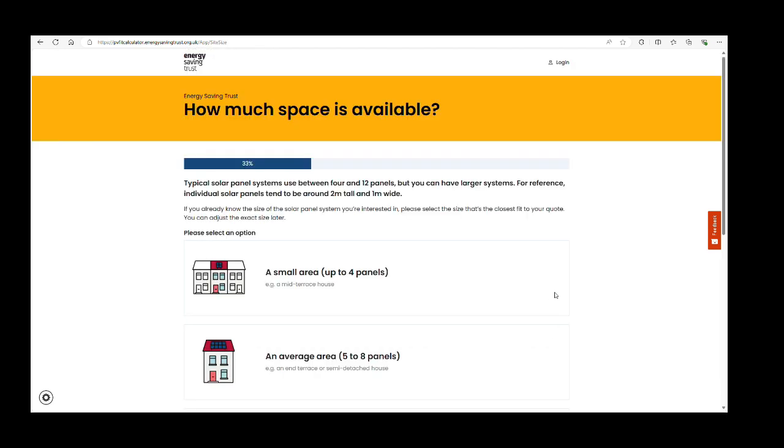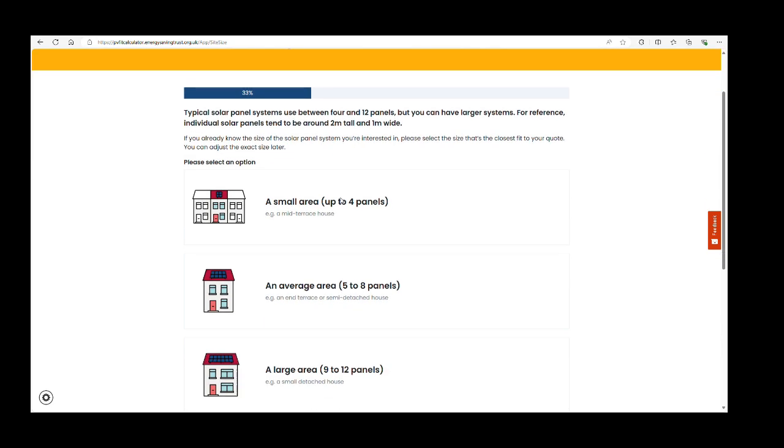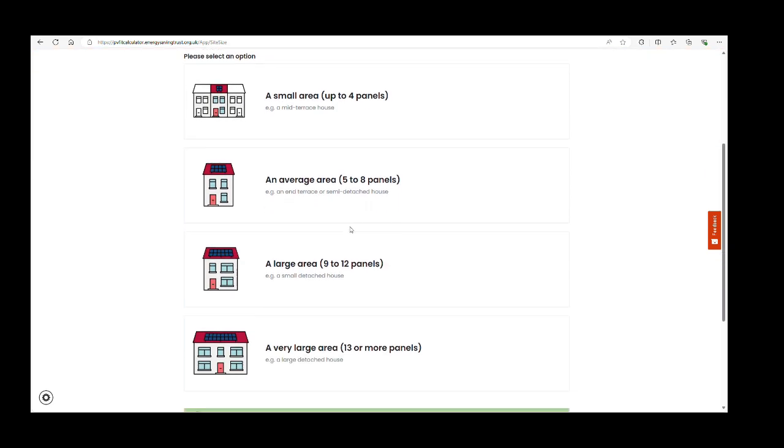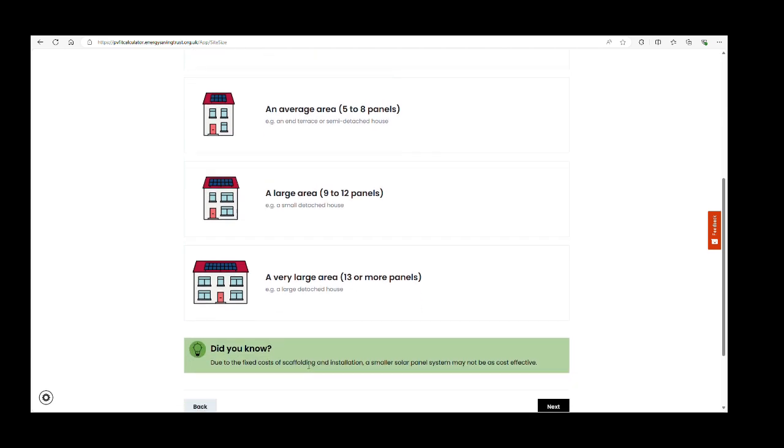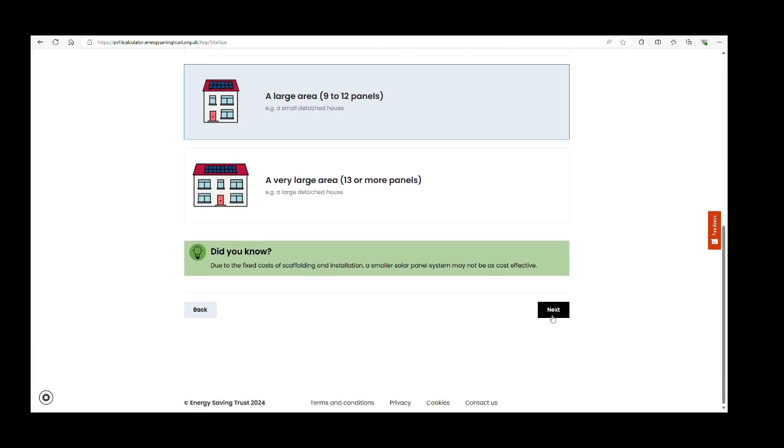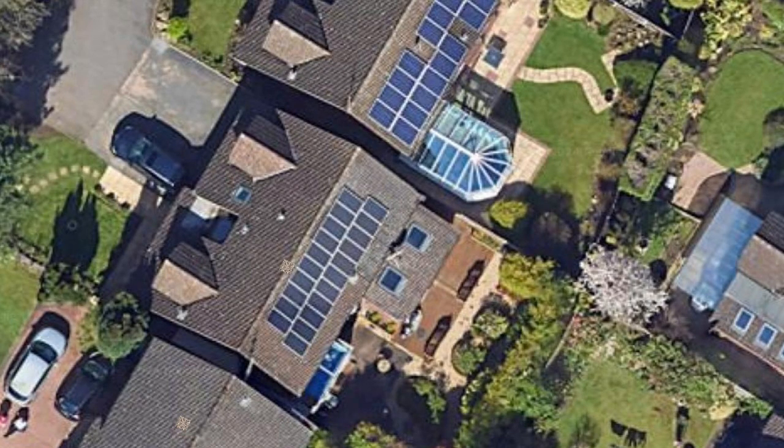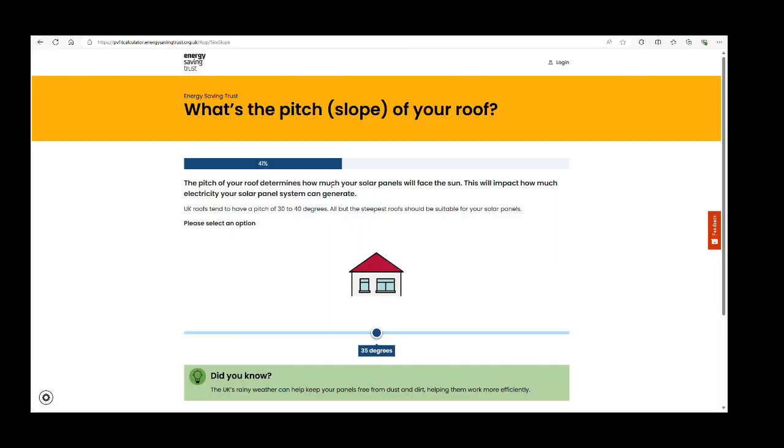And then, in this step, we need to specify how much roof space is available. The options range from a small mid-terrace style of house, typically accommodating 4 panels, up to a large detached house with sufficient roof space for 13 or more panels. For now, we'll select the small detached house option with roof space for 9 to 12 panels, although it was clear from the Google Maps image that the house in question had significantly more space and panels installed, but we'll return to that later. As we discussed in part 1, most UK roofs tend to have a pitch of between 30 and 40 degrees, so for now we'll retain the default midpoint value of 35 degrees.